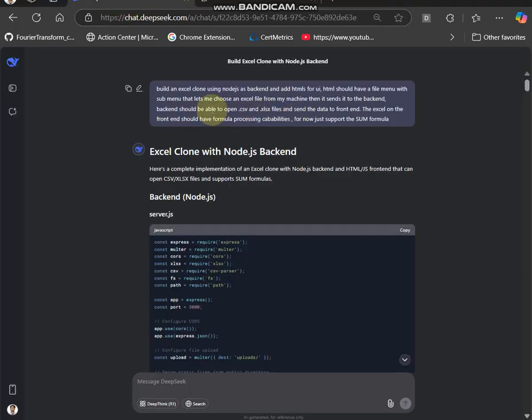So this was my initial prompt: build an Excel clone using Node.js as backend and add HTML for UI. HTML should have a file menu with a submenu that lets me choose an Excel file from my machine. Then it sends it to the backend. Backend should be able to open .csv and XLS files and send the data to the front end. The Excel on the front end should have formula processing capabilities. For now, just support some formulas. So I started with simple code that has the capability of just some formulas, so later on I can modify it.